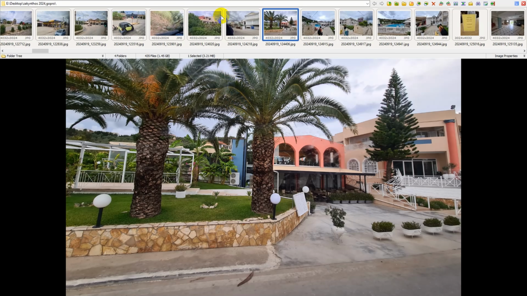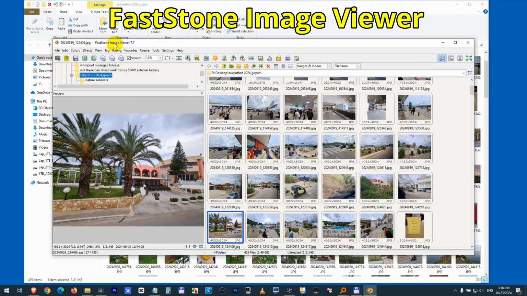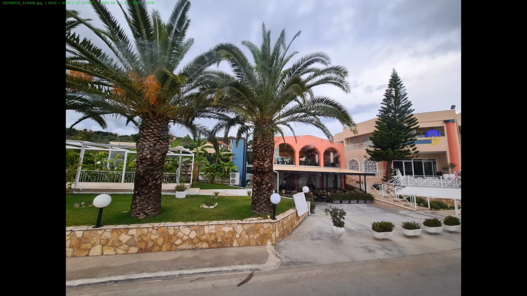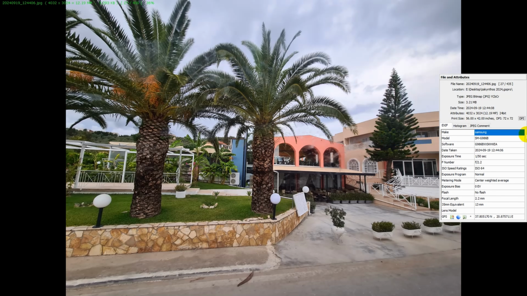Currently I'm opening it with Fastone Image Viewer, and this program, if I move my mouse to the right side, notice a window appears, and down here at EXIF we have GPS, and there are the coordinates, the longitude and the latitude. Plus you can open it in Google Maps, Google Earth and in OpenStreetMap.